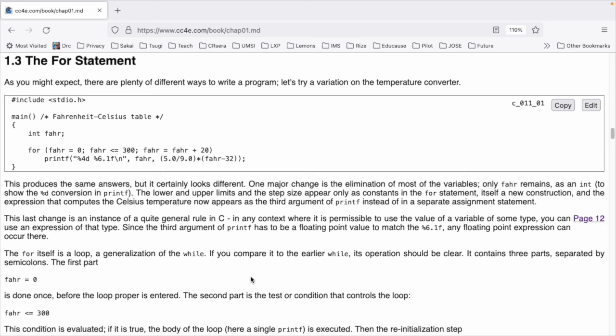As you might expect, there are plenty of different ways to write a program. Let's try a variation on the temperature converter. This sample code is on page 11 of the textbook. #include <stdio.h>. main(), open curly brace. int fahr; semicolon.